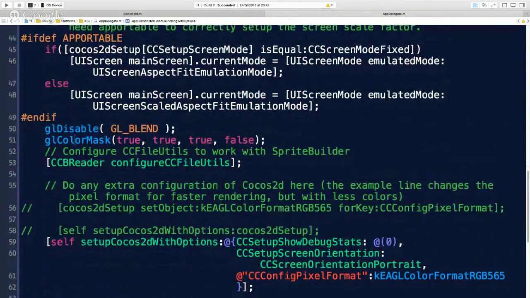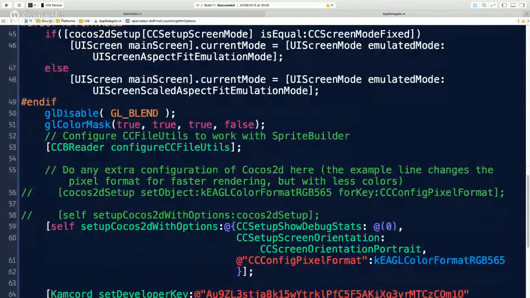And then the last thing for performance is this CC config pixel format. There's a color format here.